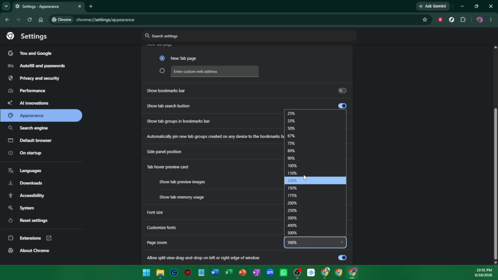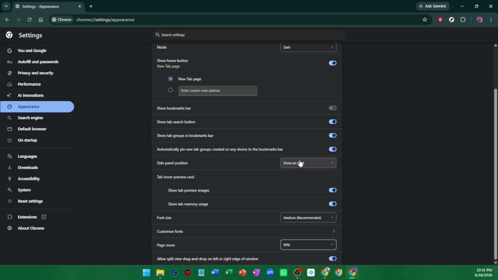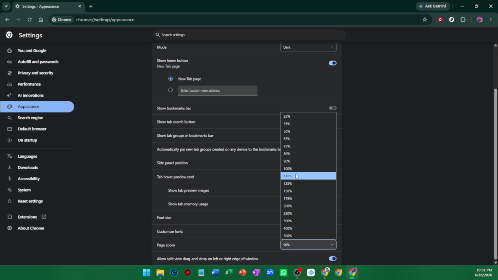Now choose your preferred percentage from the list. As soon as you select it, Chrome updates the default zoom setting automatically, so there's no save button to press. This means future pages you open will use that zoom level by default.